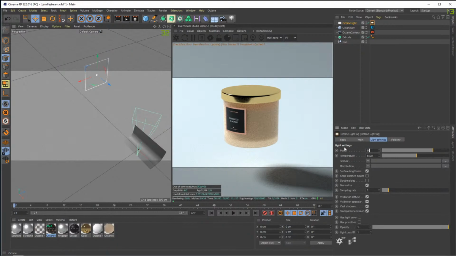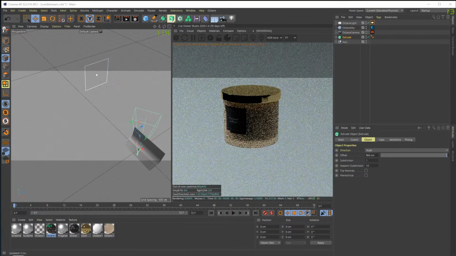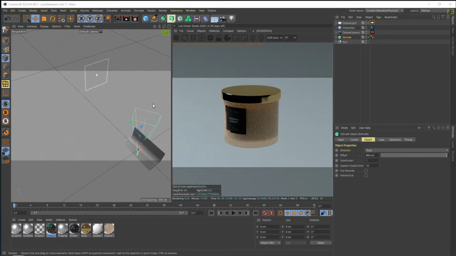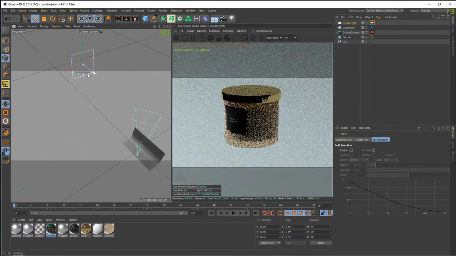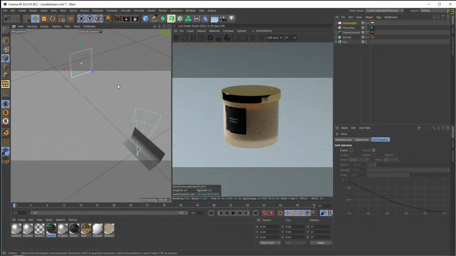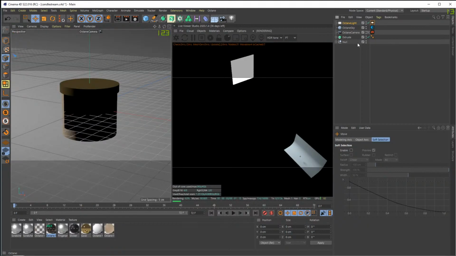So maybe make it less powerful. I don't like the shadows though. And I don't want to mess with the shadows either now, so I'm just going to move this down so we don't have a shadow. Yeah, that's better. Select the light, make it 100 again. Move it even further. It's actually nice. Oh man, what just happened?